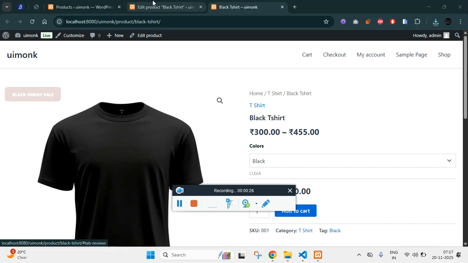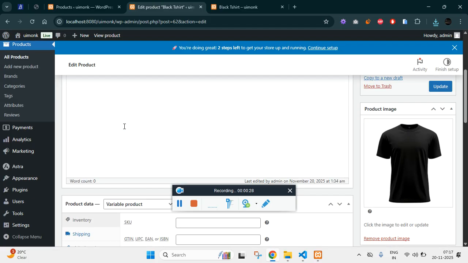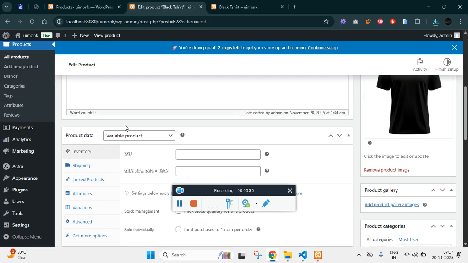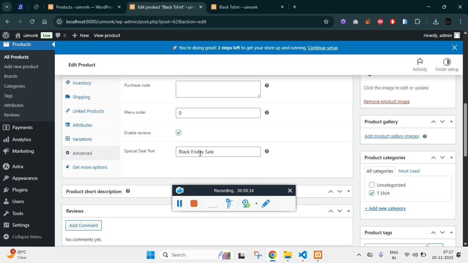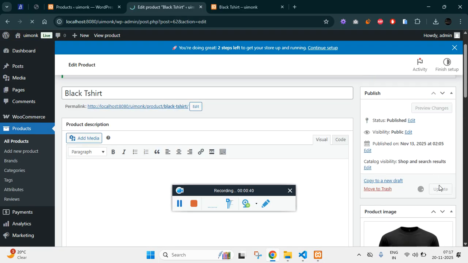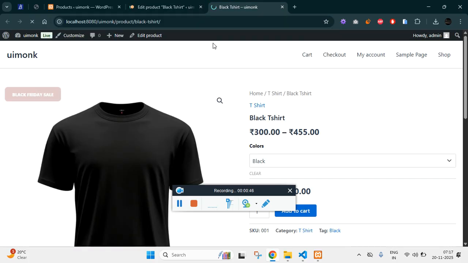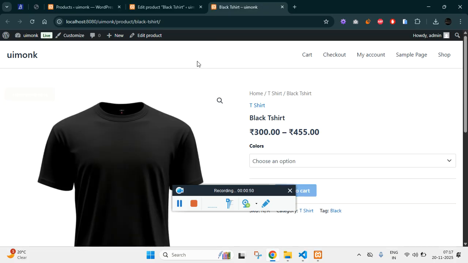If it's Christmas, you can modify the text by getting into the product page where you usually add or edit your product. Get into the advanced tab and change the text to Christmas sale. If you update it, wait for the page to get saved, and once we get back to the original product page on the front end, you will find the text changed to Christmas sale.